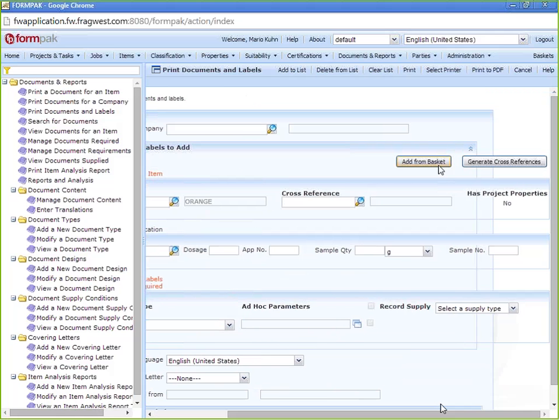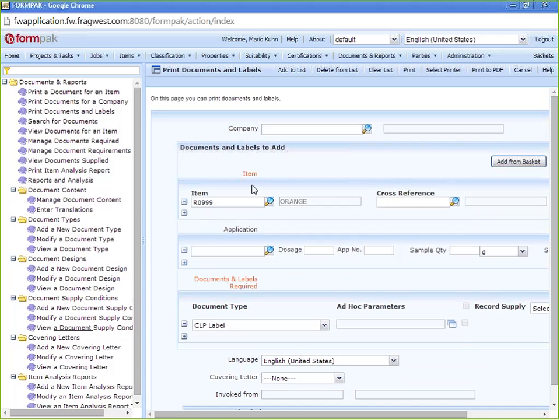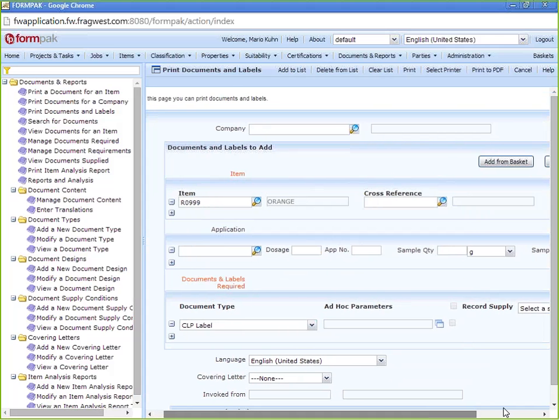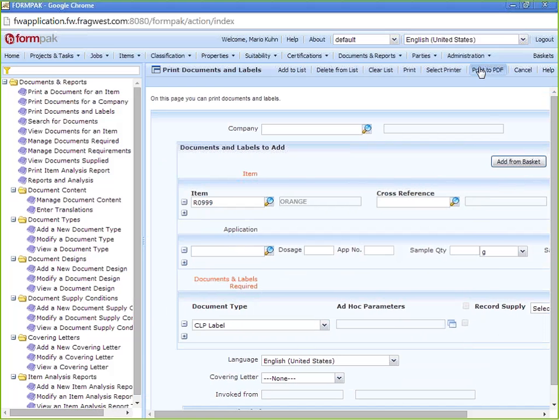Kind of like that whole basket I was talking about before. If you have these 10 formulas, and I'm working on them on these 10 projects, and I want all those documents printed at once, you just add them all to a basket once, and then you can just add it whenever you need to add a bunch of items for something. So, yeah, items, whatever the CLP label is.